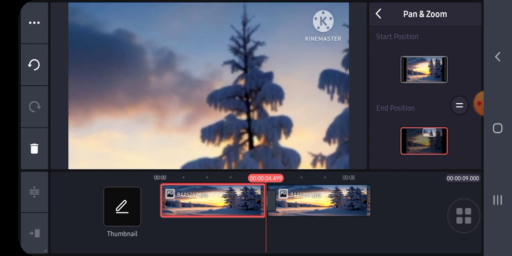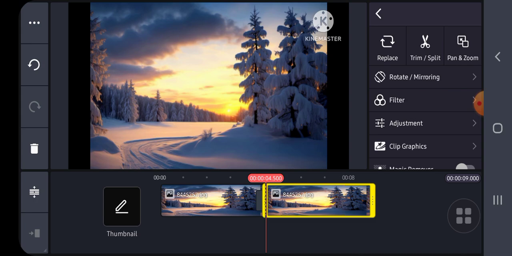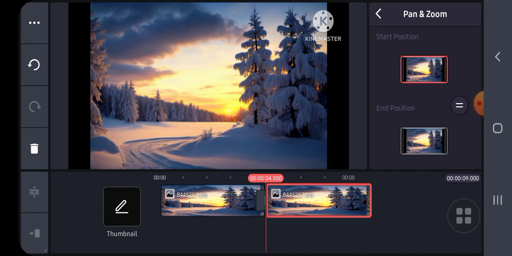Okay, and now let's just practice the zoom out. So just tap on this button. Then you're going to click on the clip you want to zoom out. I'm going to select this clip, until this option appears on your screen. Then you're going to click pan and zoom. The steps are the same, and let's just do the zoom out.